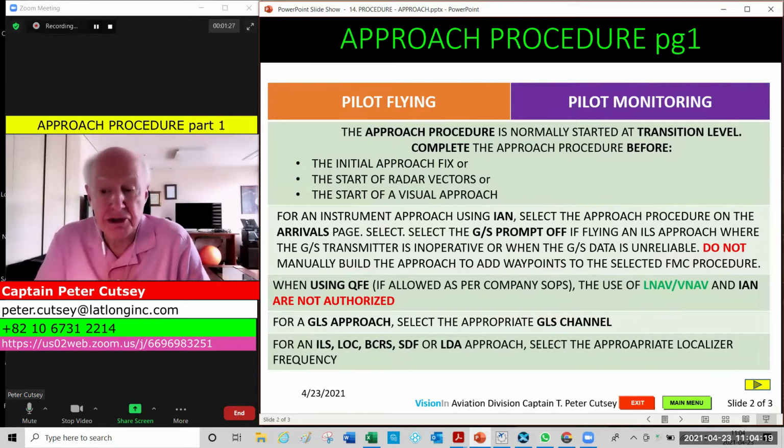The approach procedure is normally started at transition level. Complete the approach procedure before the initial approach fix, or the start of radar vectors, or the start of a visual approach. For an instrument approach using EAN, select the approach procedure on the arrivals page. Select the glide slope prompt off for EAN if flying an ILS approach where the glide slope transmitter is inoperative or where the glide slope data is unreliable. So glide slope prompt off if those conditions.